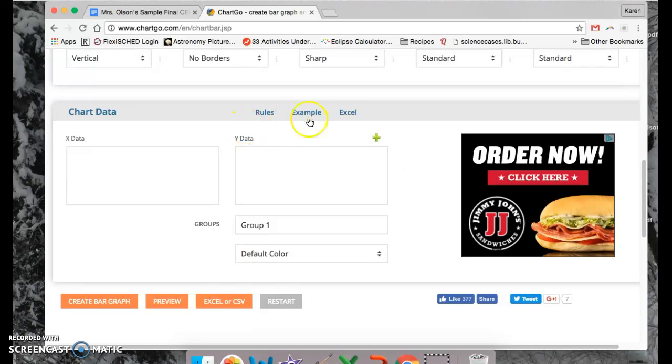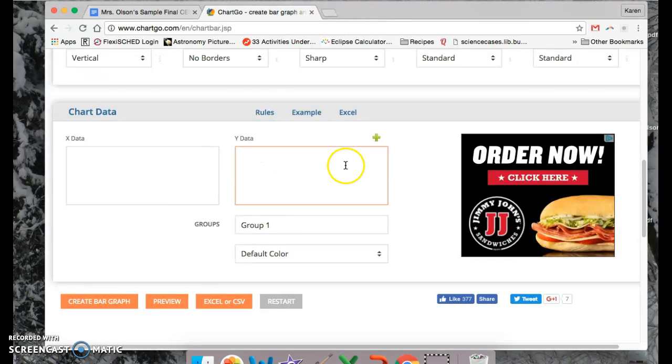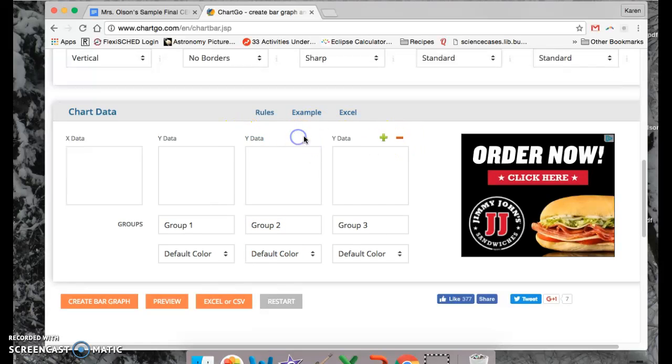The first thing I have to do is add how many different variables I used. So for example, in my experiment, I used frozen potato water, room temperature potato water, and boiled. So I'm going to have 3 sets of data on my graph. So where it says Y data here, there's a green arrow. I need to add 2 more sets of data for a total of 3. And I'm going to fill in my groups right away so I know what they are. My first group of data will be frozen. My second group will be room temperature.